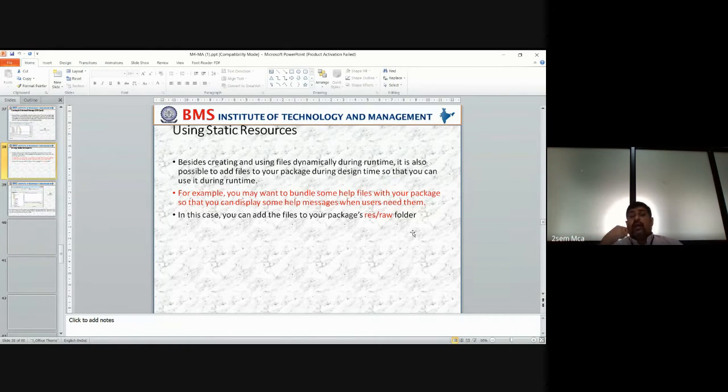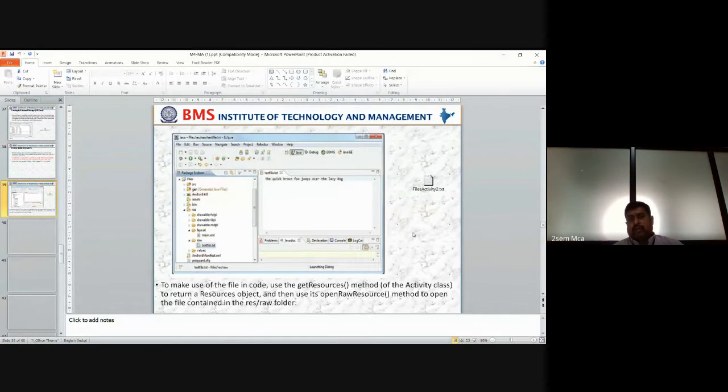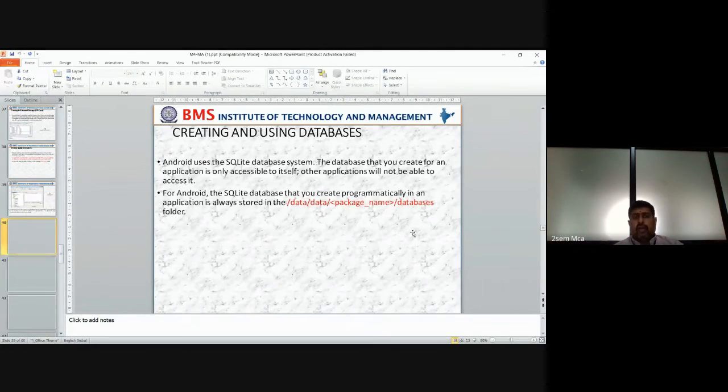So there's another better example which you can take. In this case, you can add the files to your packages as raw folders, which you can create while installing. See how they are creating. To make use of the file encode, use the getResource method. Using the getResource method in your activity class, you can get the resources from the files in the folder, and you can access a particular folder and a particular file.